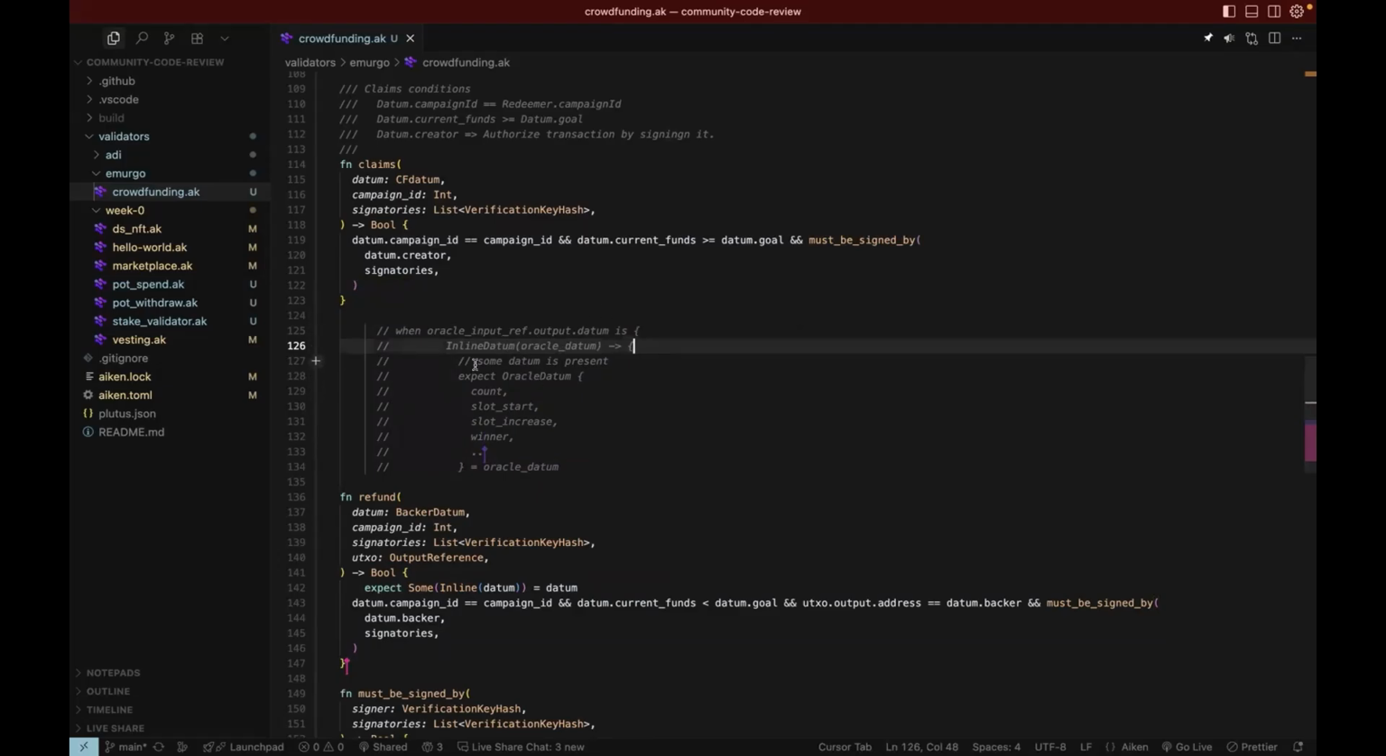So they're checking for whether it's inline or not. When the output datum is inline, then you get the Oracle datum from the inline, and then I'm able to expect and destructure that from it. So I expect the type of Oracle datum, right? So you just do inline first, and then you can do the actual type. Ours is backer datum, right?